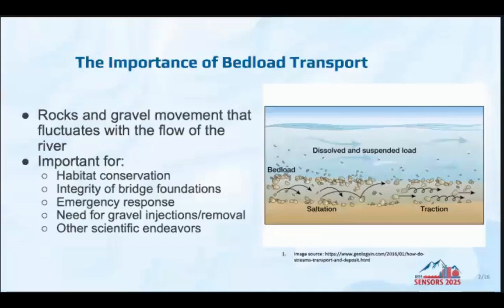All right, so first off, I want to talk a bit about the background area and where this research fits into my field. My field is about acoustic detection of bedload transport. Bedload transport is all the rocks, gravel, large sediment that moves down a riverbed as the river flows.